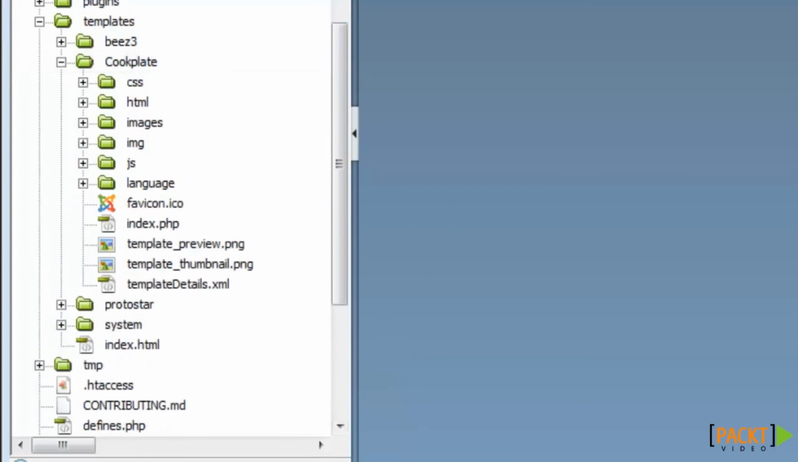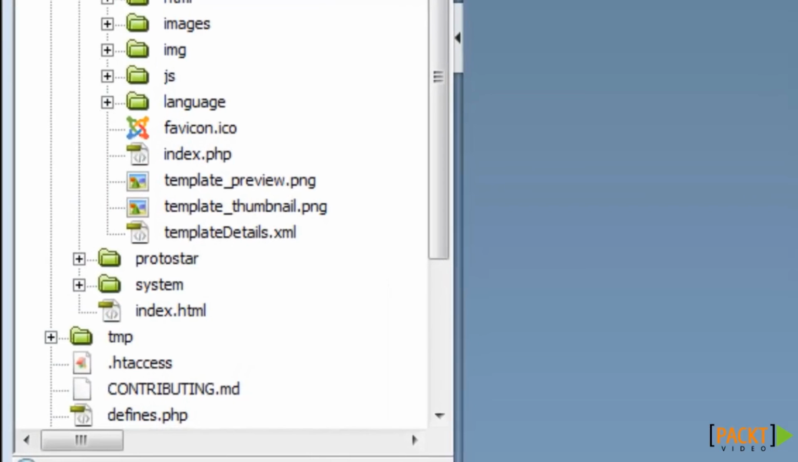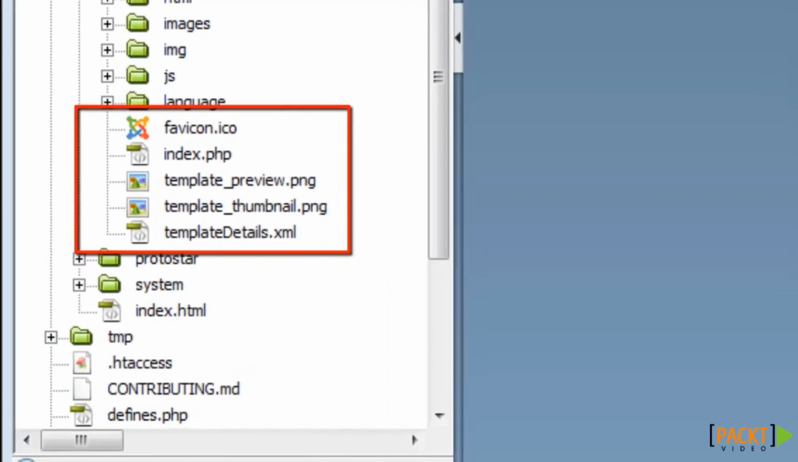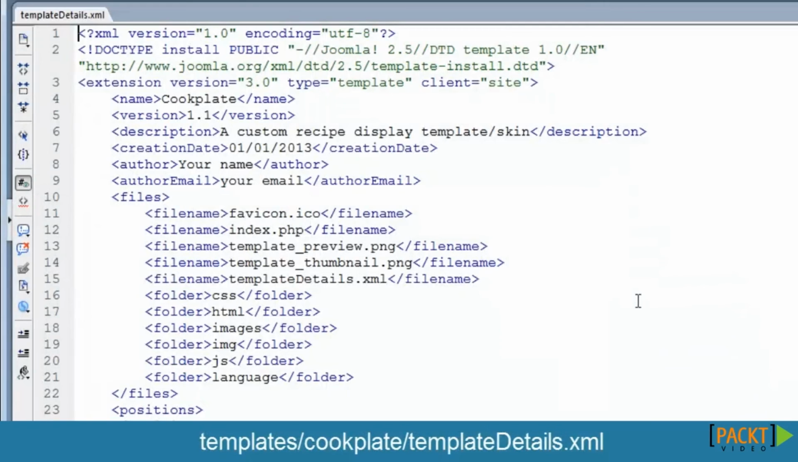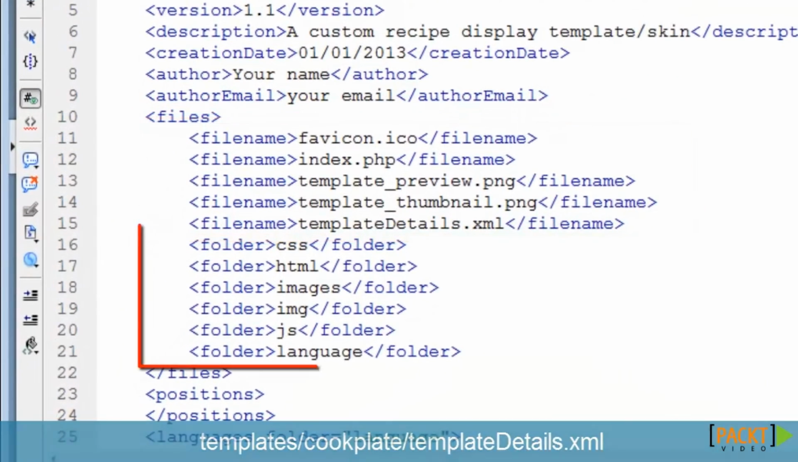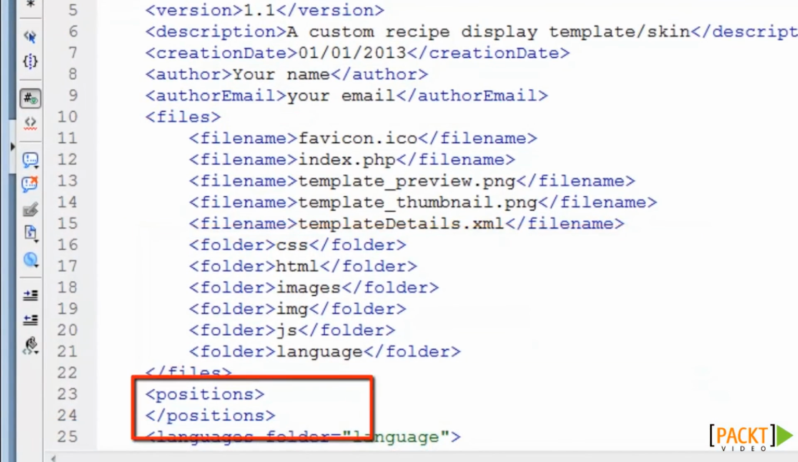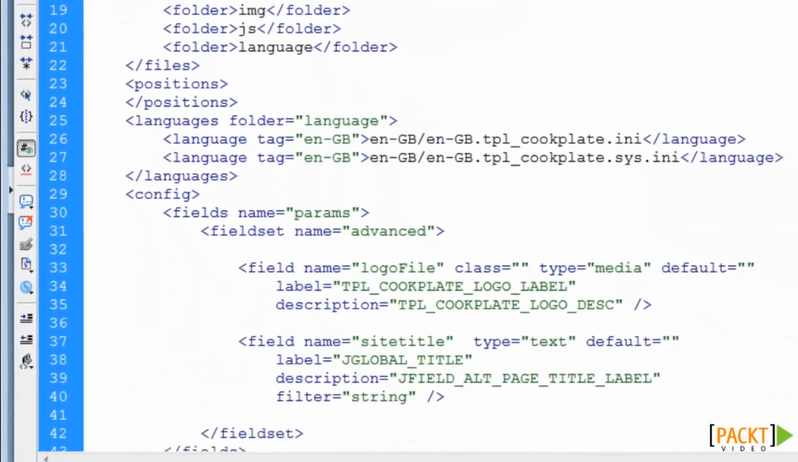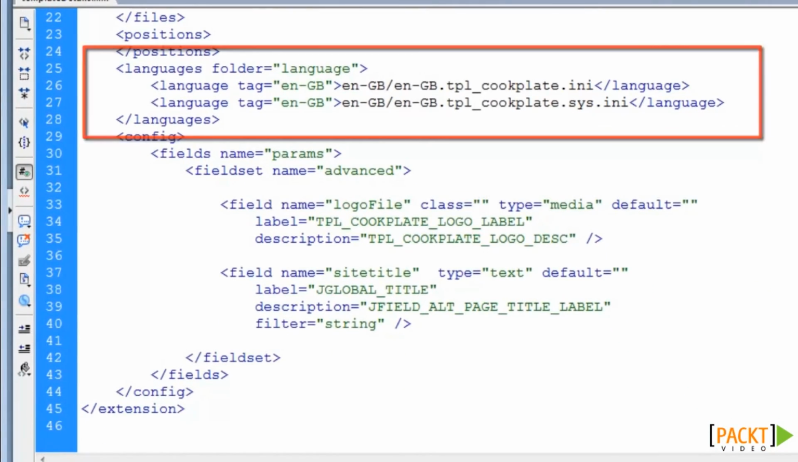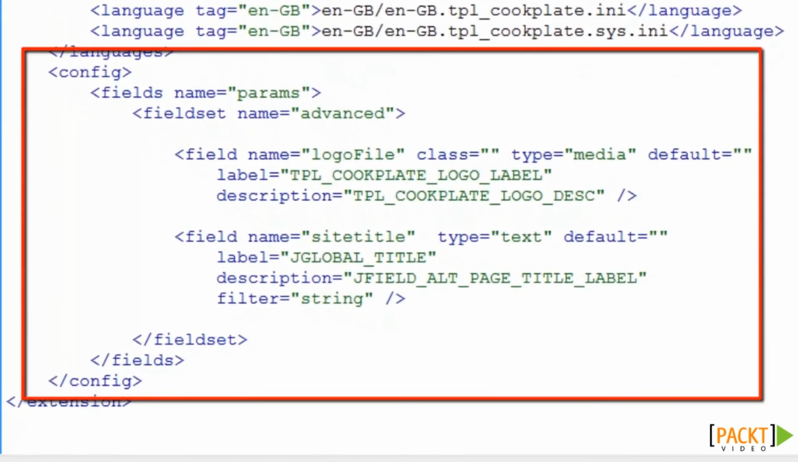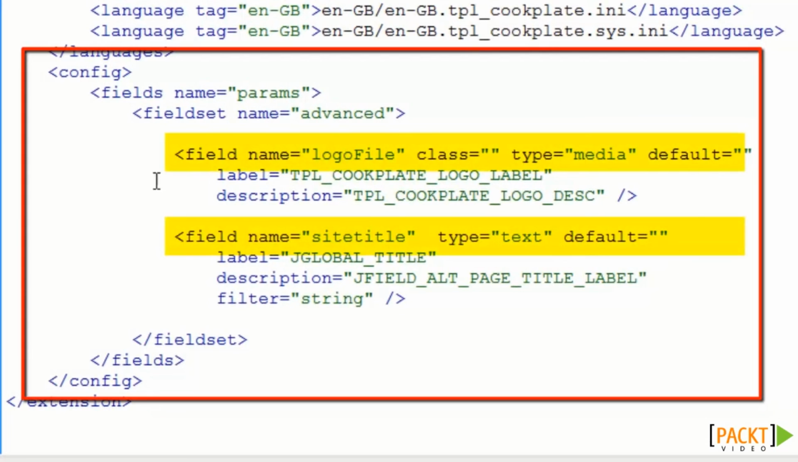In our template's main directory, we will have these files: templateDetails.xml, favicon, template preview, template thumbnail, and index.php. In templateDetails.xml, we list the files, folders, module positions, and languages for the Joomla installer. Within the config tag, we can add fields to provide parameters, so let's add fields for setting the logo as either an image file or text.